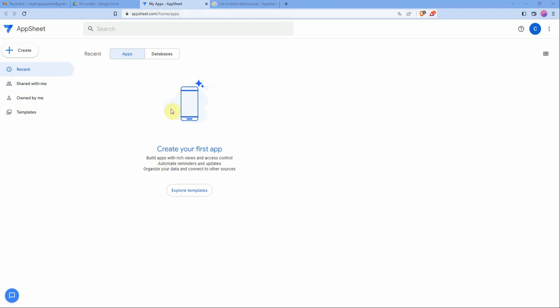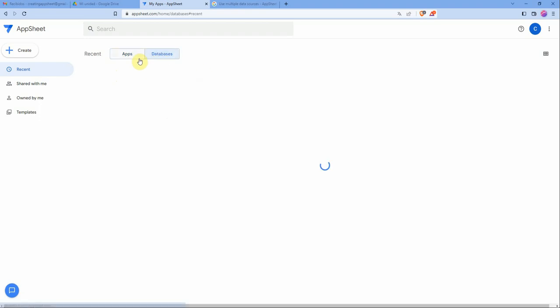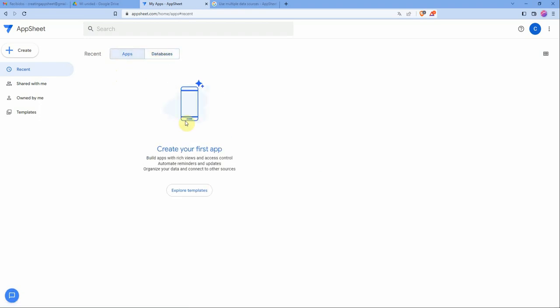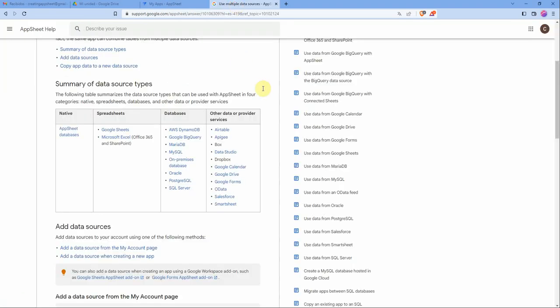Where do you get the data of your application, or the database? You have many options. If you go to the website of AppSheet, you can create a native AppSheet database. You can use spreadsheets, using Google Sheets or Excel. Also, you can use advanced databases such as Amazon Web Services, Oracle, SQL, and other providers.